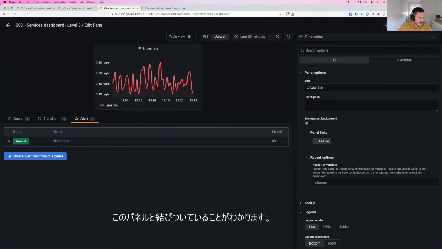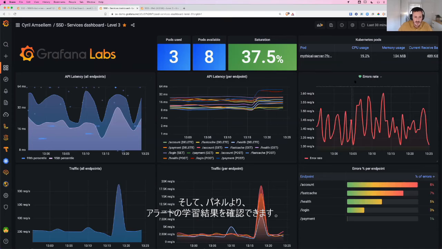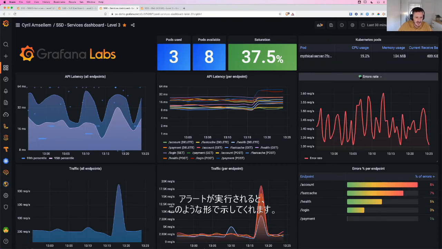You can see that now it's actually tied to this panel. And if I get back to it, we can see there is this small indicator that tells me the status of the alert. If the alert is triggered, we will see a broken heart that will tell me that it's being fired.